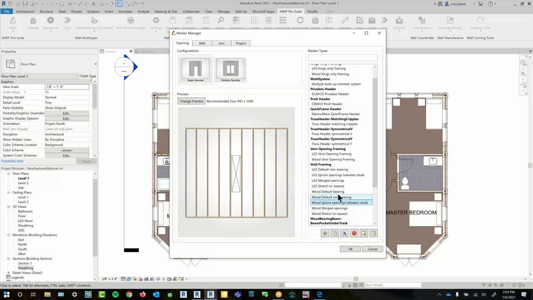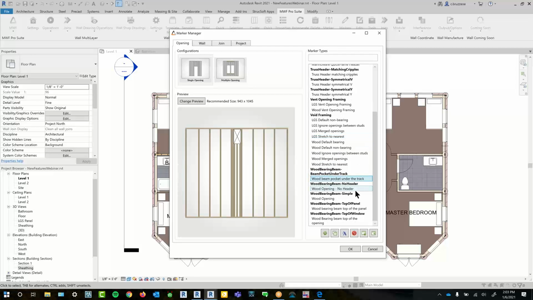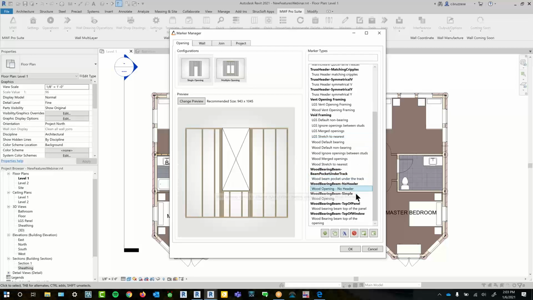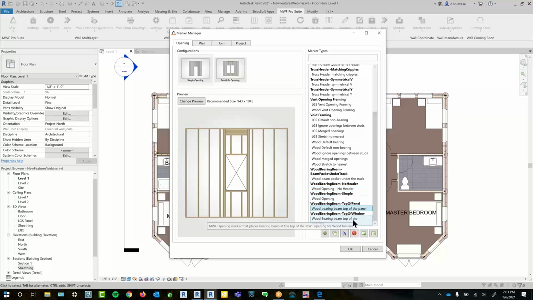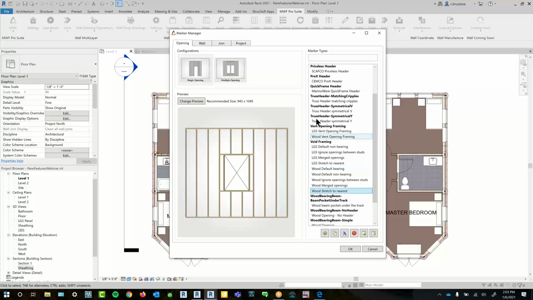The other nice thing with the marker manager is that you can always change the preview image. So if you do make any modifications and you want it to reflect what your marker actually looks like, you can even upload your own photo. So just a nice little overhaul to the marker manager. And anyone who's maybe newer to MWF, this will just decrease the learning curve a little bit, sifting through all of this.